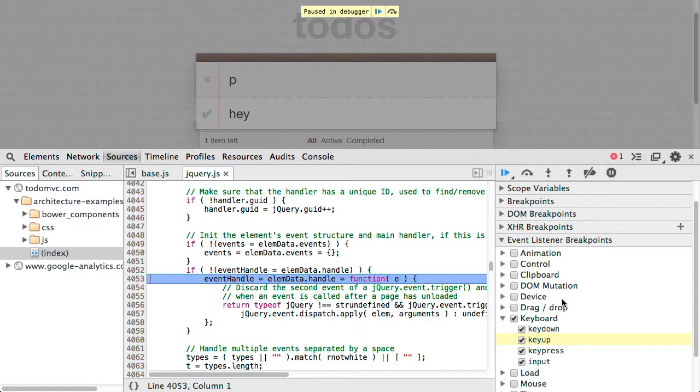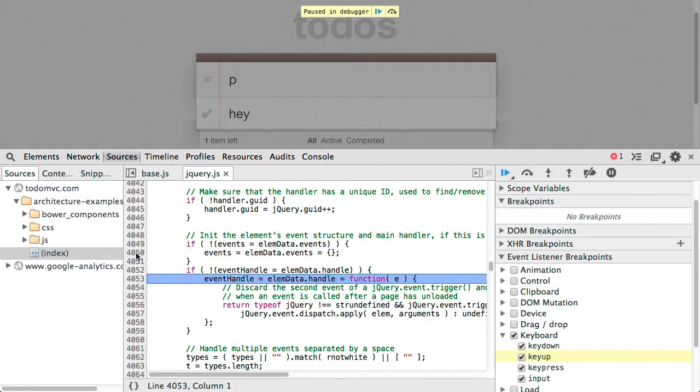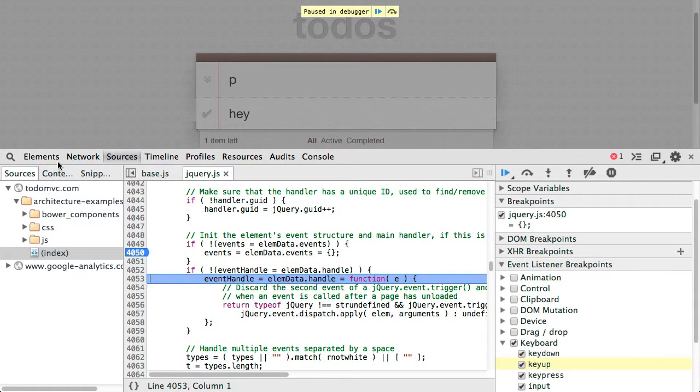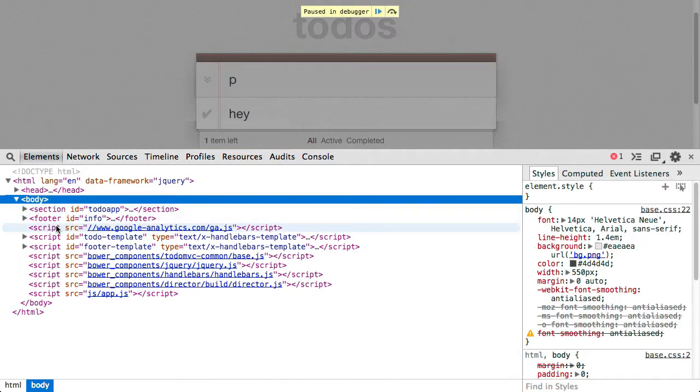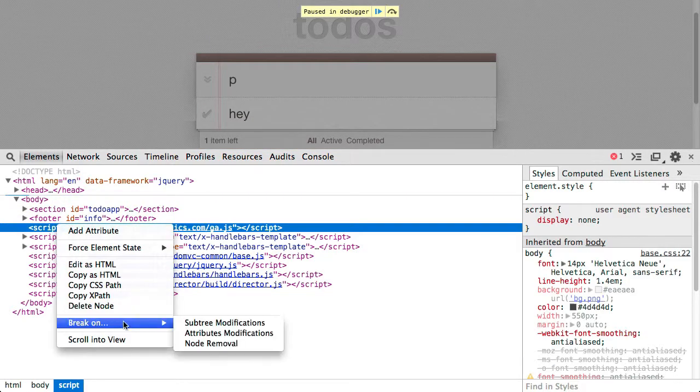So to recap, when you want to debug from the outside in, don't forget you can set event listener breakpoints for when you know an event is being triggered and you want to sort of hook into the line of JavaScript which receives that event and does something via a callback. You can also set breakpoints by simply clicking in the line gutter. You can also go to the Elements panel, and in the DOM tree view, right click and select break on and choose the modification of your choice.